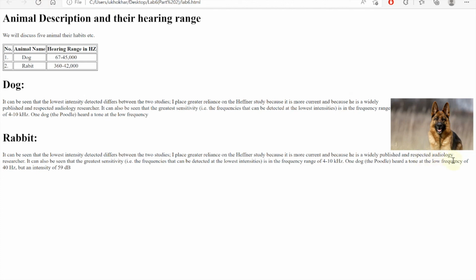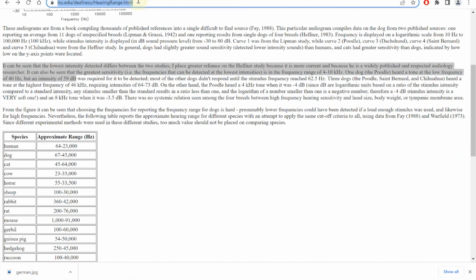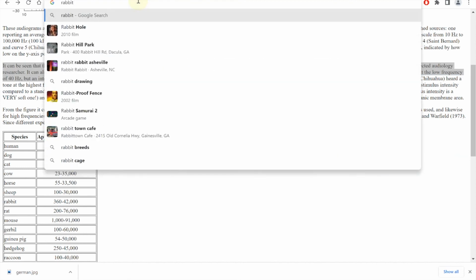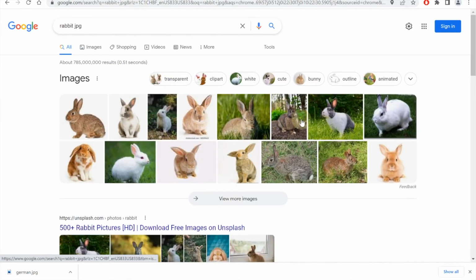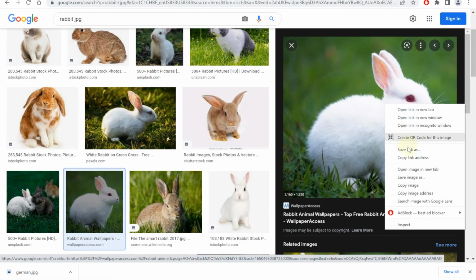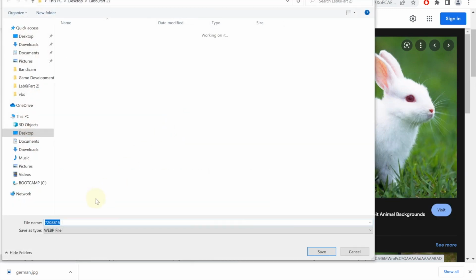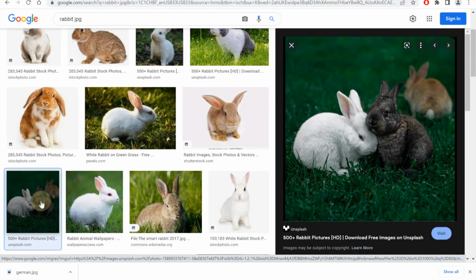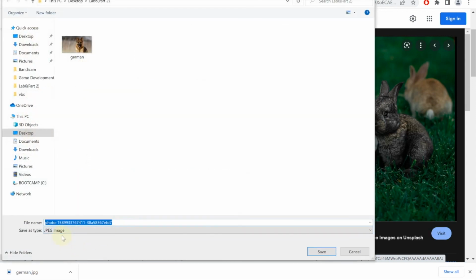And under the rabbit, if you want a picture for rabbit, exactly the same way, we'll go down here, rabbit JPG. Whatever bunny you want to pick, let's go to images. Let's say I like this one. I'm going to right click here, save the image. I'm not going to get that because it's a WebP file, which is a different file. So let's see this one. Save the image. It's a JPG file, great. So just type rabbit and save it.